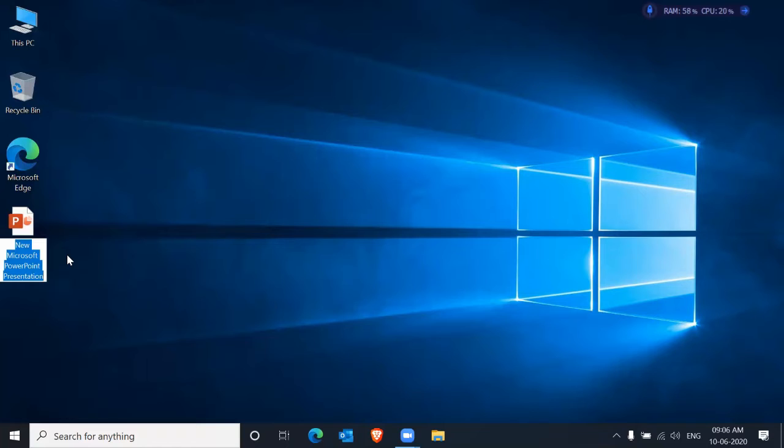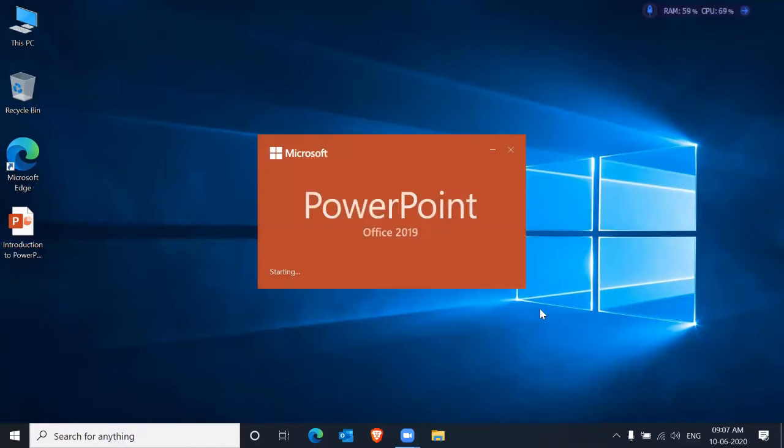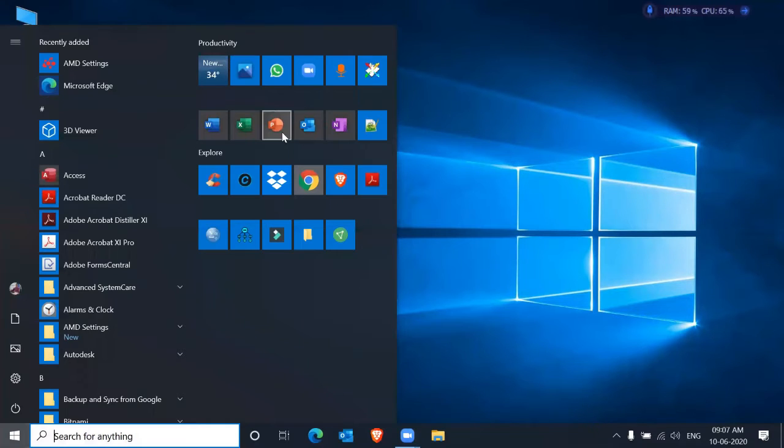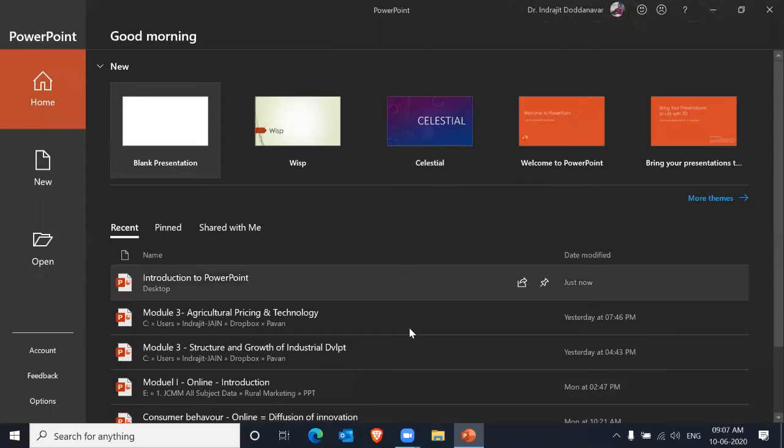Here you will have to rename it first. What you can say is "Introduction to PowerPoint", right? And click outside. So you can see here a blank file has been created, and it has been renamed also. When you open this, automatically you will get the interface where you can start editing your file.